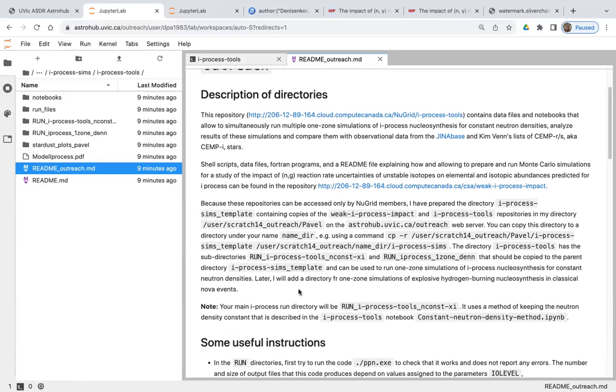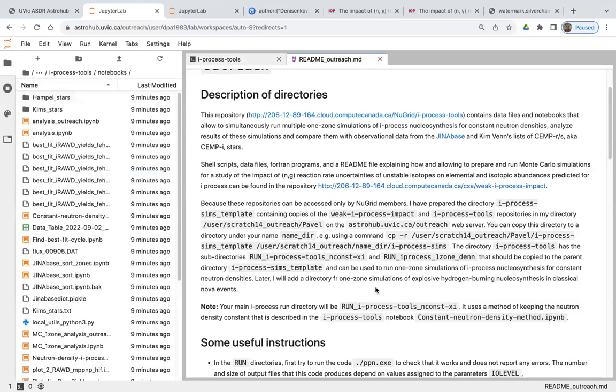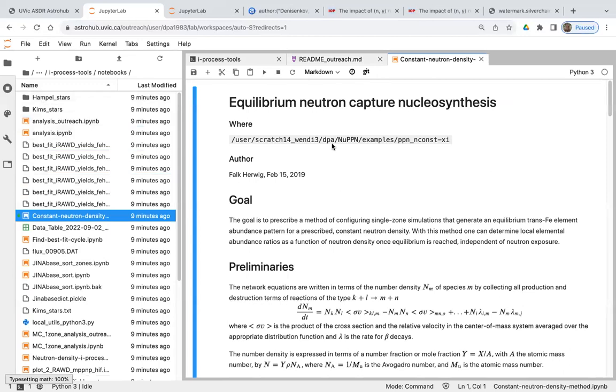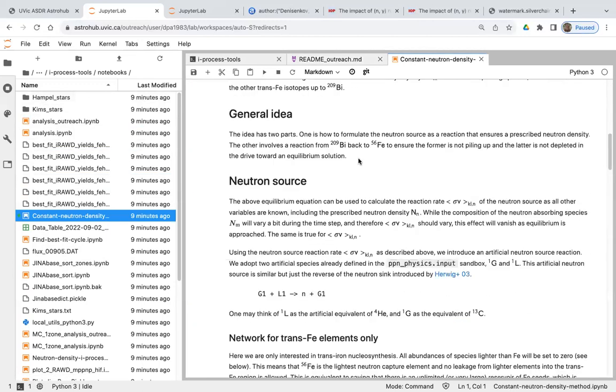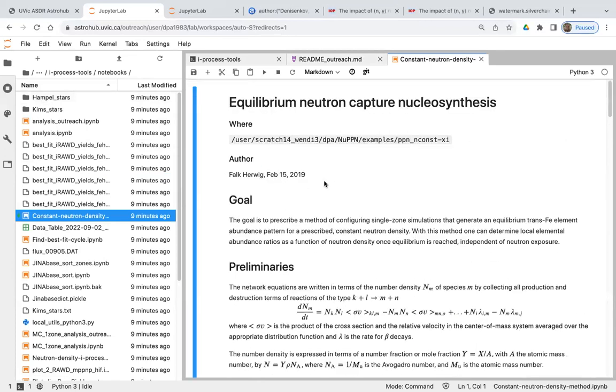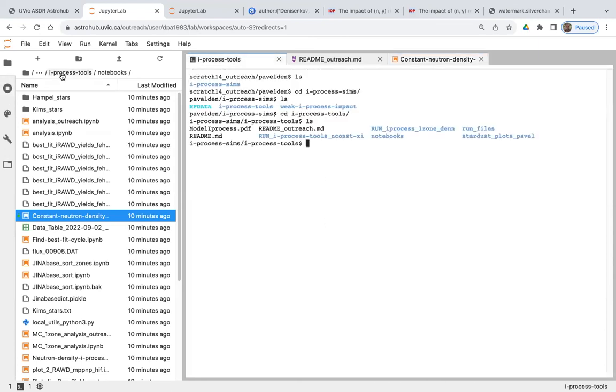So let's go on the left, iProcess tools here, notebooks here. And it's called constant neutron density method. Okay, this one. This notebook explains the method that is used in this run directory. You can have a look at this prescription, but this is not necessary. But if you're curious, if you want to know what method is used, you can go there. Okay, so now let's go back here.